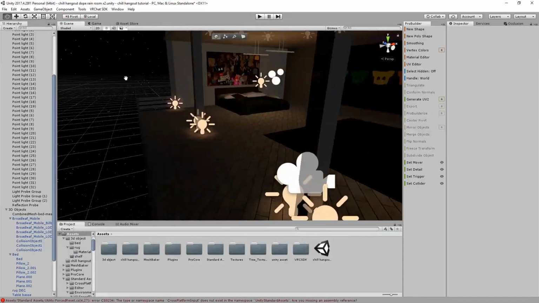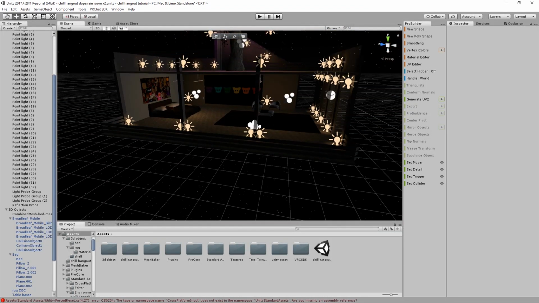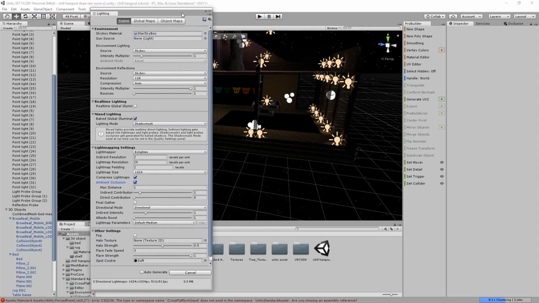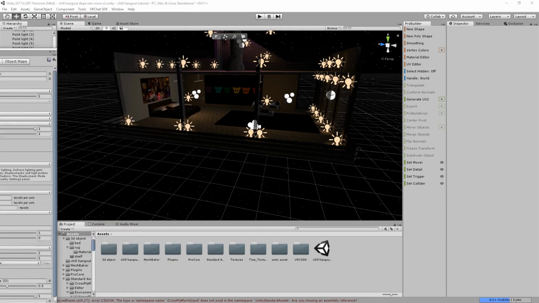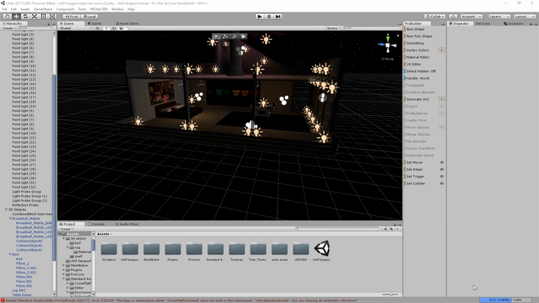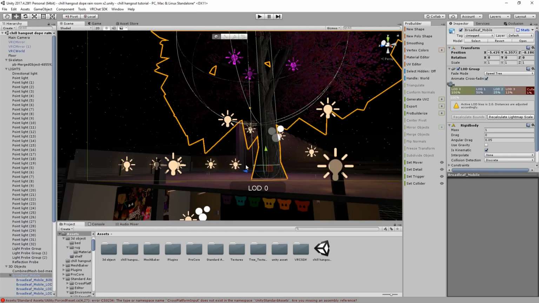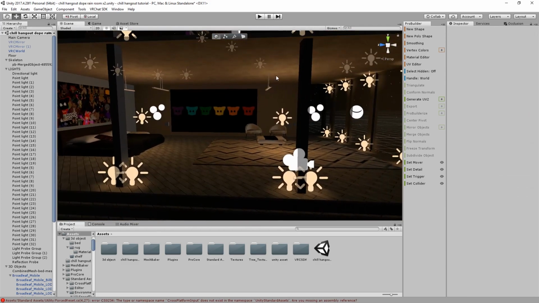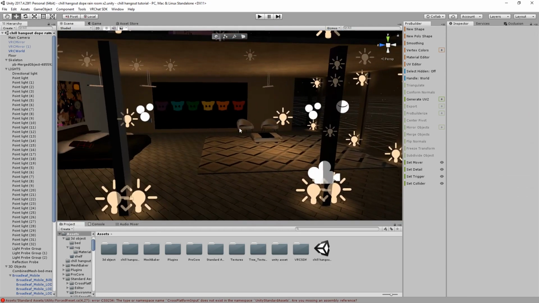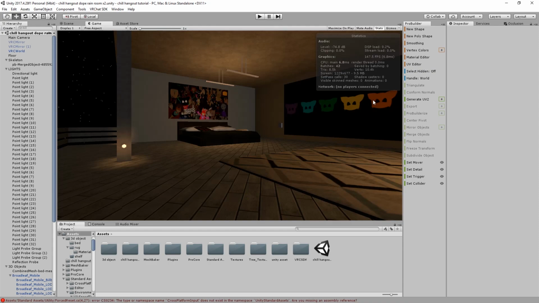Yeah, let's bake again. And all I do is I just go back here, press generate light map, and let it go. And you can see down here it's doing its thing. Alright, so yeah, this looks really good. We're gonna go into the game and look at this.